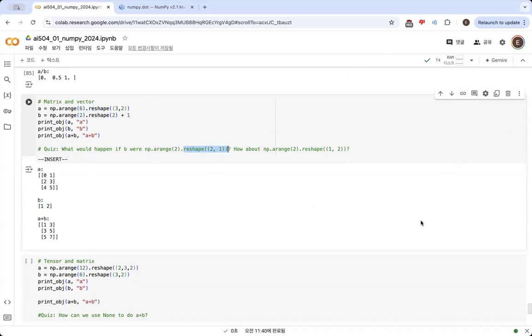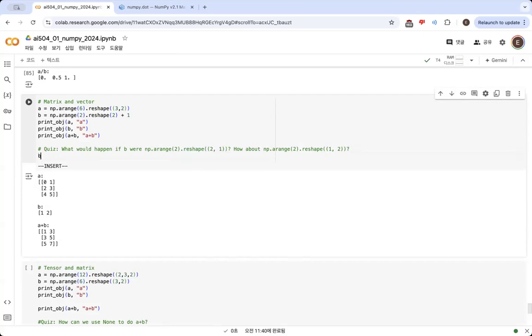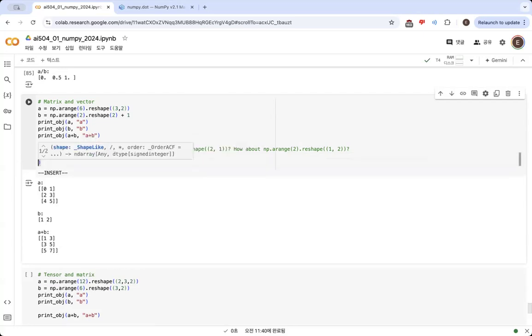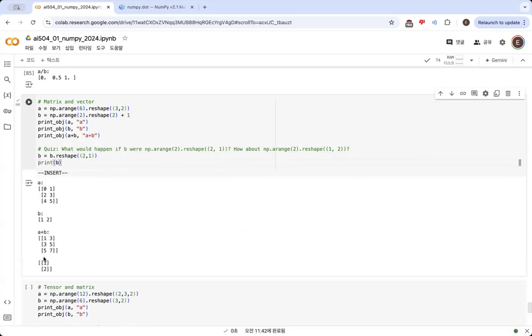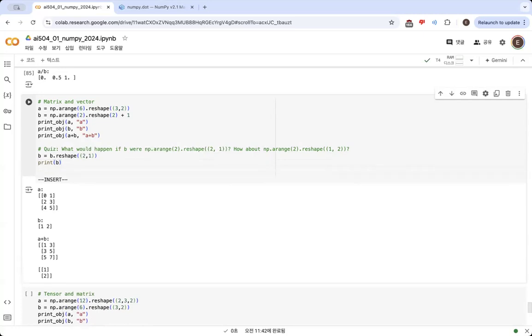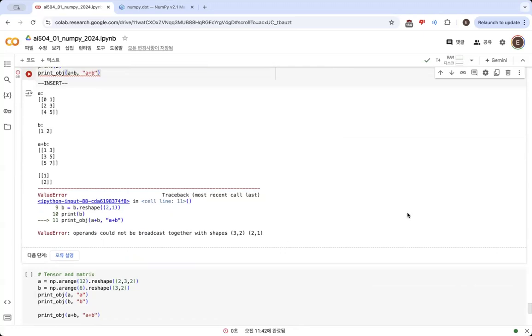Already there's an answer. In the first case, it would result in a 2 by 1 column vector, thus resulting in a broadcasting error. I would think so. Let's see what happens. B is now B.reshape(2, 1), right? And if you print B, yep, so 2 by 1. And then if you try to do A plus B and print, what happens? There's a value error because, as Namo said, the dimensions don't match.